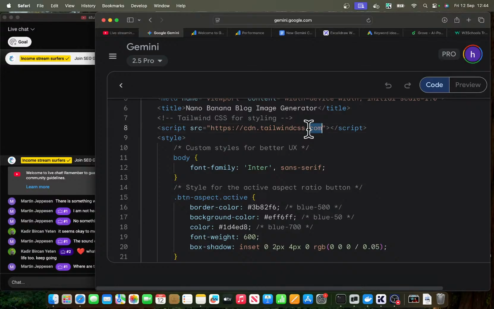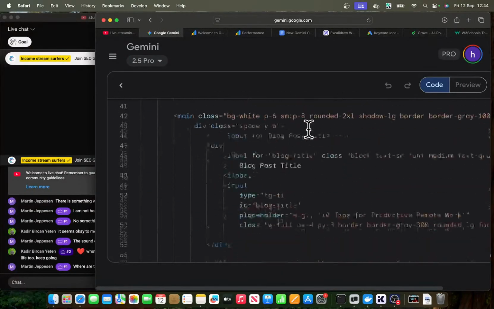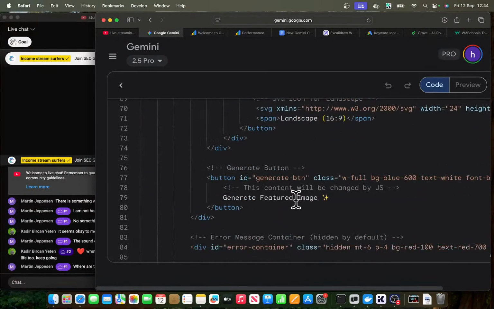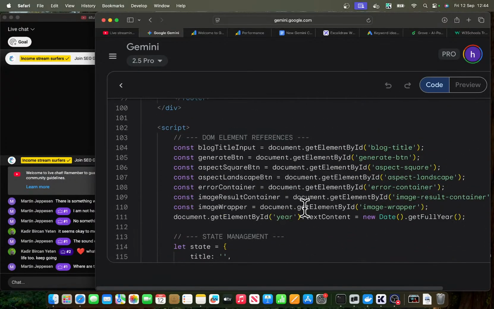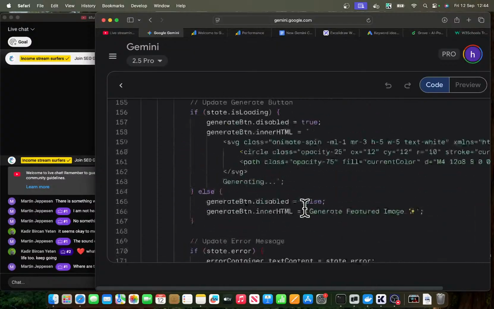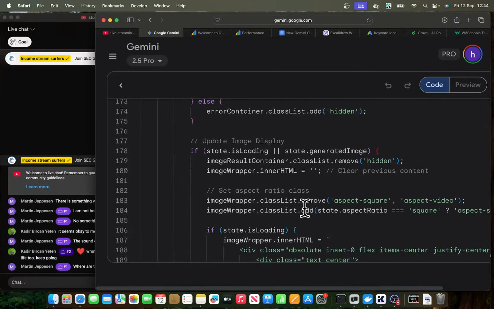So it's using cdn.tailwindcss.com. Interesting. Okay, so this should be a little bit better for me. Okay, cool.